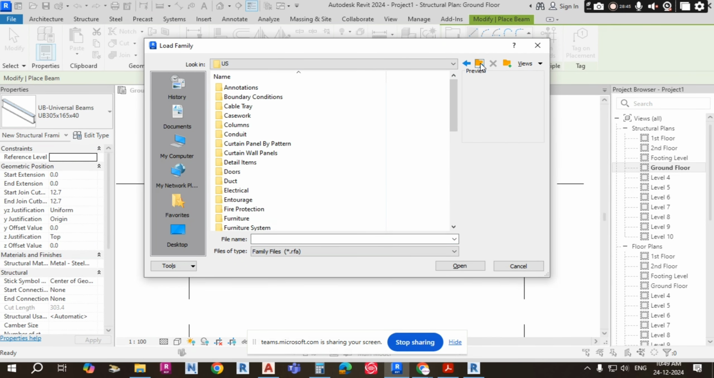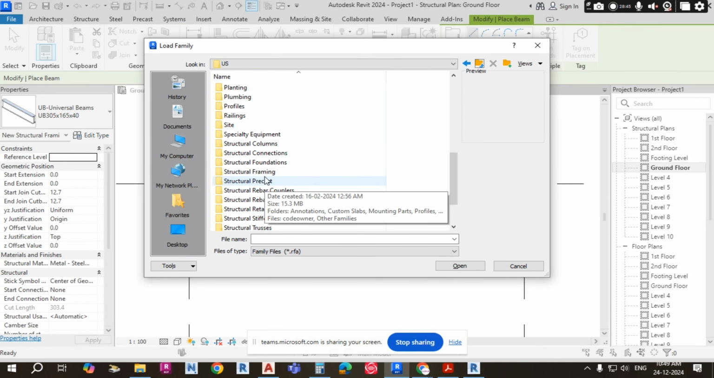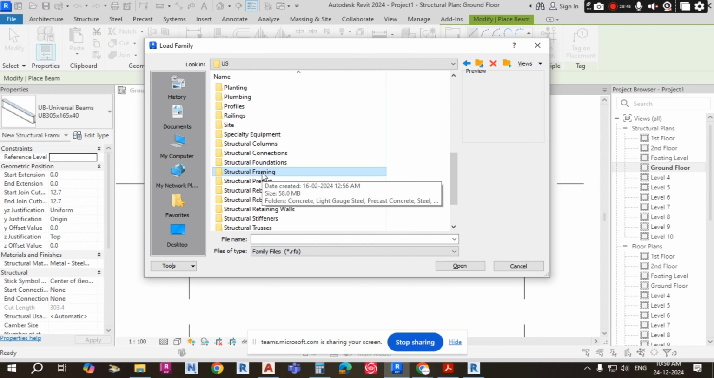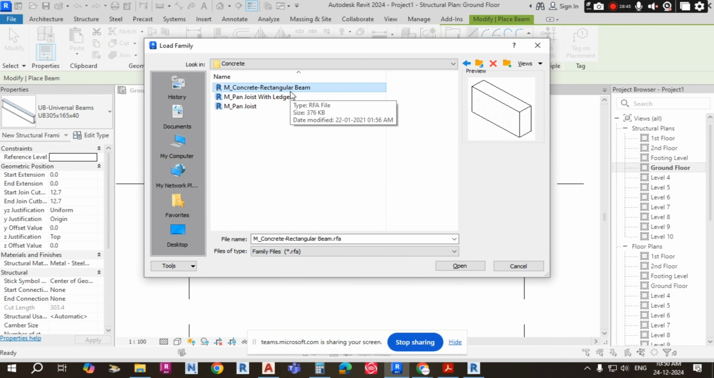Just go back, again back, and you will find Structural Framing. You can see one folder is there, because the column is in the Column folder, foundation is in the Foundation folder, and the beam is in the Structural Framing folder. So just double click on that Structural Framing. You will see again in framing there will be steel beam, wooden beam, and concrete beam. But right now we are working on concrete, so you have to go to Concrete, and you can see there is a rectangular beam. This rectangular beam, if you give the same value for both width and height, is going to become a square beam also.